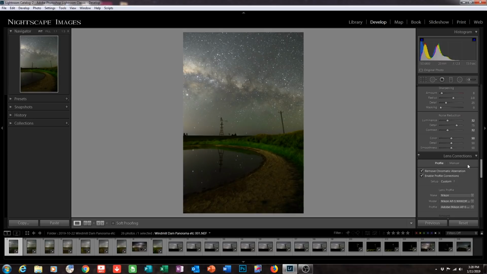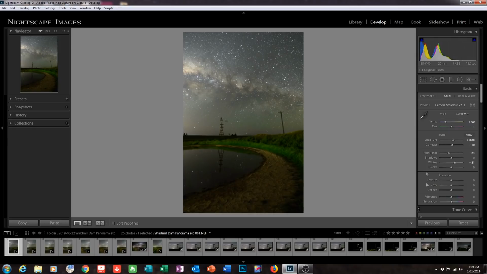Now, the other thing I've done, and I always do this, is apply lens corrections. So I've removed chromatic aberration and enabled profile corrections. I do that with 99% of all of my images.